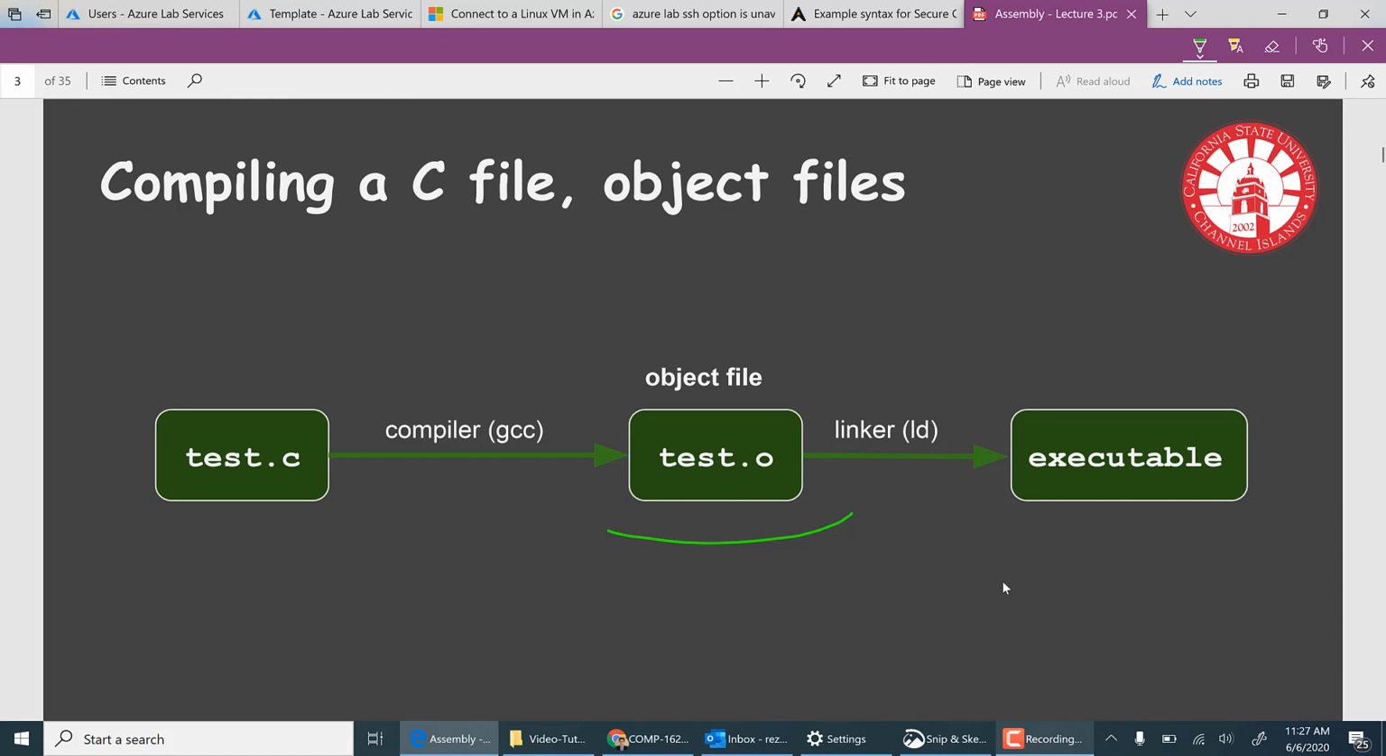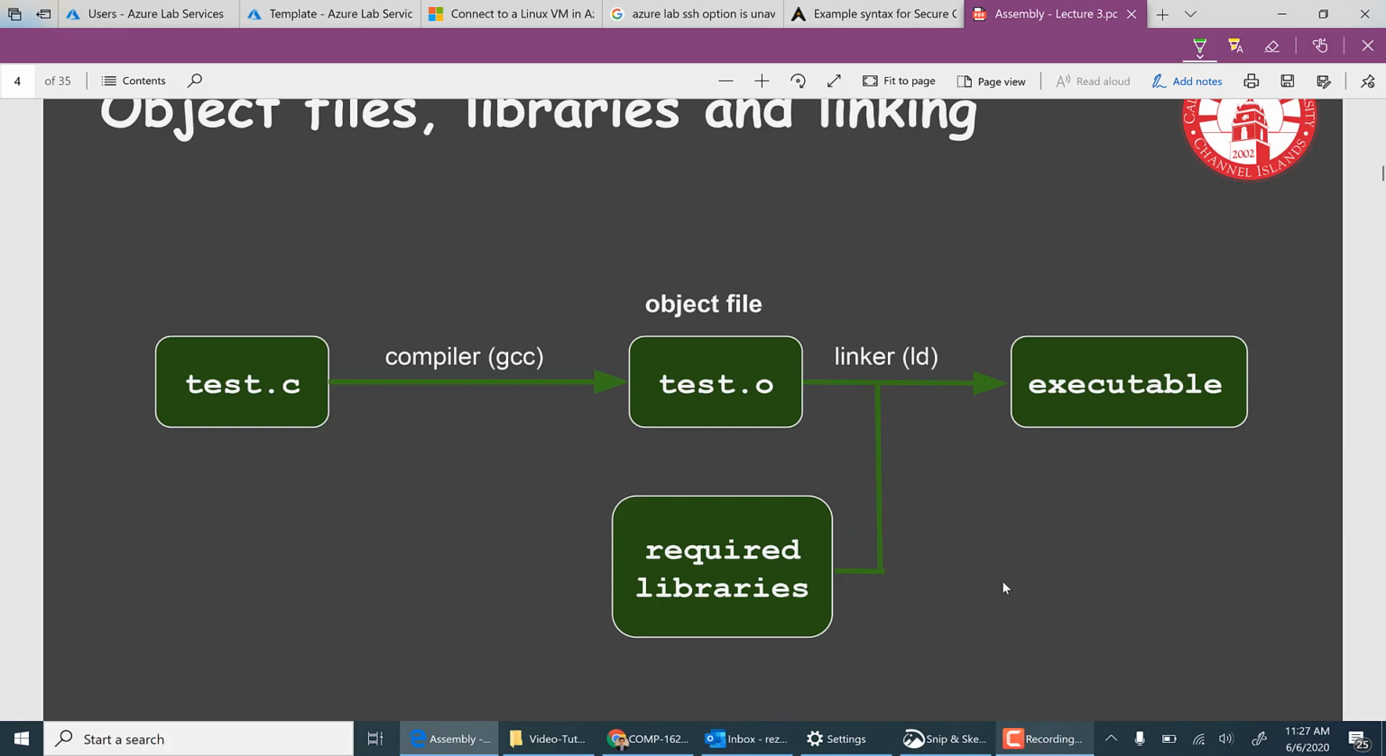Once you get your object file, then the linker is going to be used to link the object file with the library files to produce your executable. These are the steps here. So use the compiler to produce the object file, and at the same time you are going to have some libraries which you need to link together and then produce your executable.